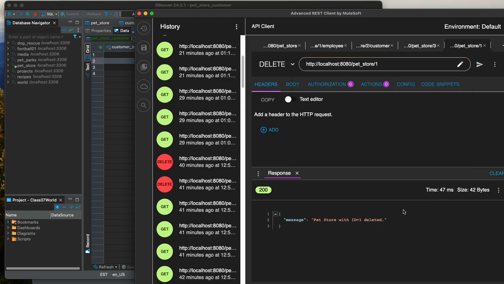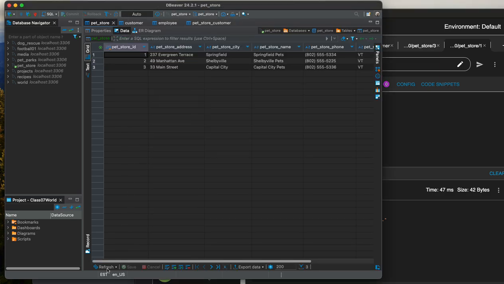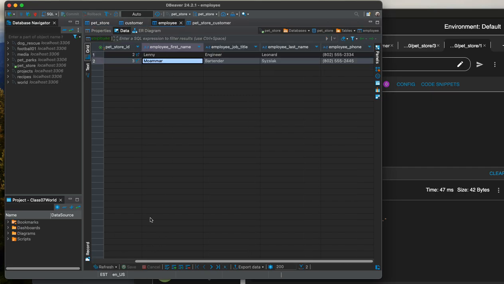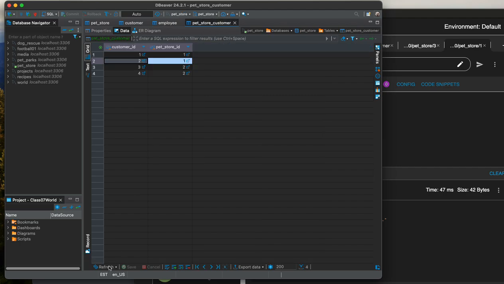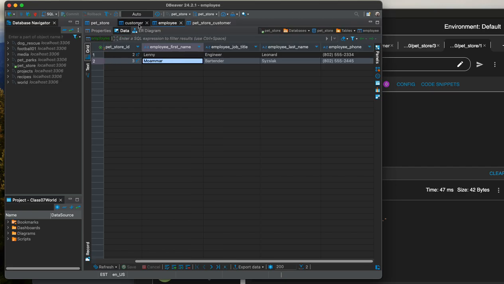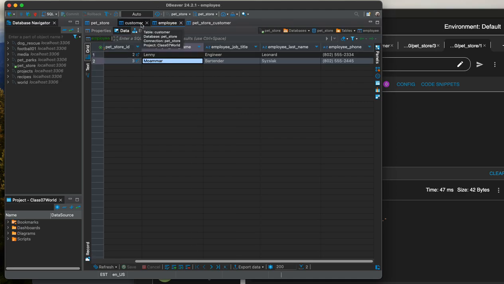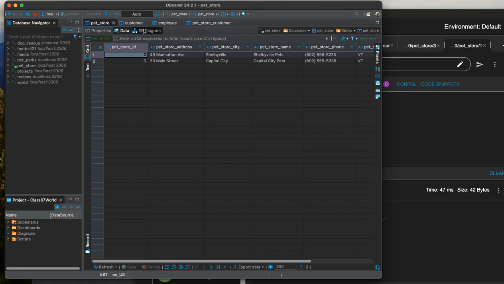And we've got a success. 200 message, pet store with ID equals 1 was deleted. Let me go back now. If I look, pet store 1 is gone from the database. Customers are unaffected. And then Montgomery Burns and Carl are gone. And in the join table, pet store ID 1 also deleted the customer IDs associated with that. So it didn't affect the customers, but it did get rid of the join table entries. And that's on the cascade delete.